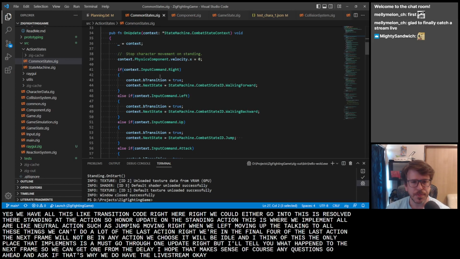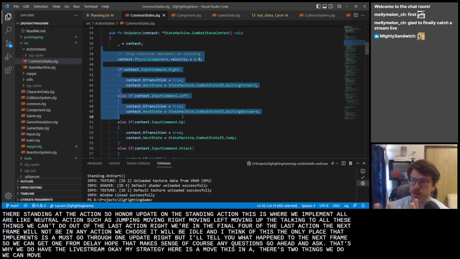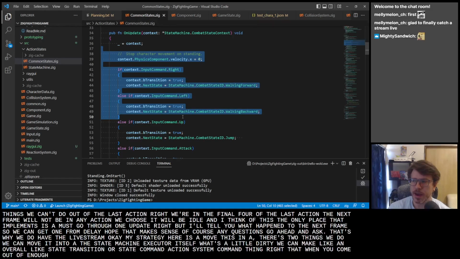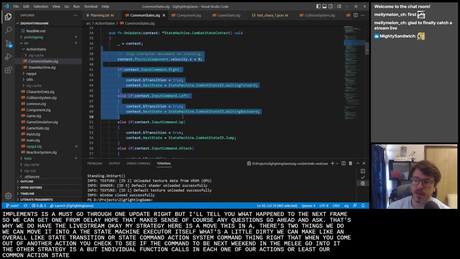Okay. So my strategy here is to move this. There's two things we can do. We can move it into the state machine executor itself, which is a little dirty. We can make an overall state transition or system command thing, right? That when you come out of another action, you check to see if the command's being executed and then immediately go into it. The other strategy is to put individual function calls in each one of our actions, or at least our common action state, that looks at the input and then transitions directly instead of idle.